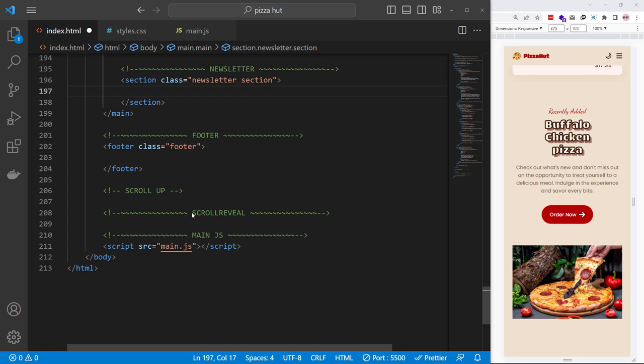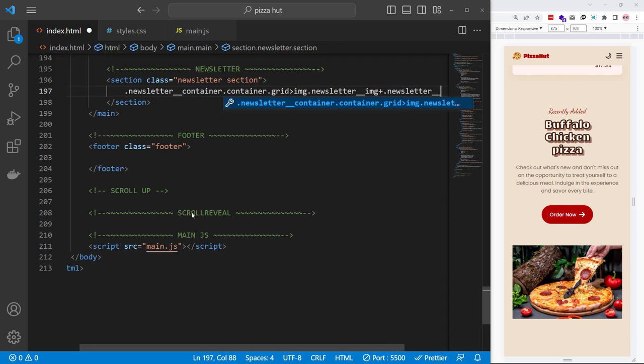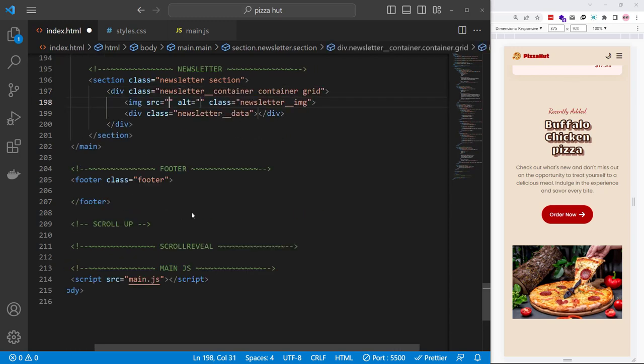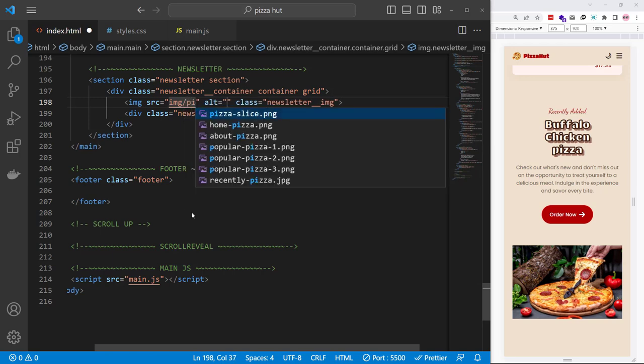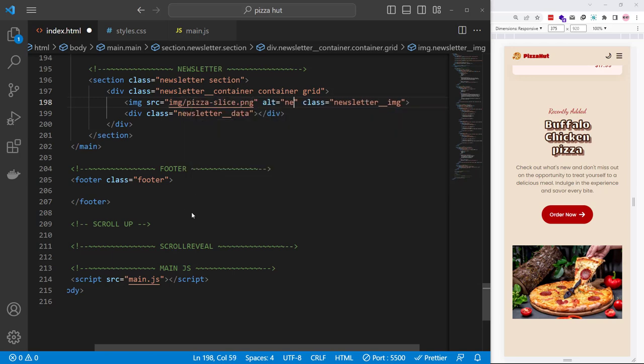Inside this newsletter section, we want a div with some classes of newsletter__container, container and grid. Inside it, we want an image tag with the class of newsletter__img, and also we want a div with the class name of newsletter__data. Hit enter. The source will be image/pizza slice. The alt will be newsletter image.